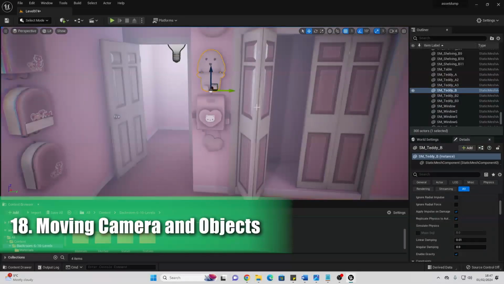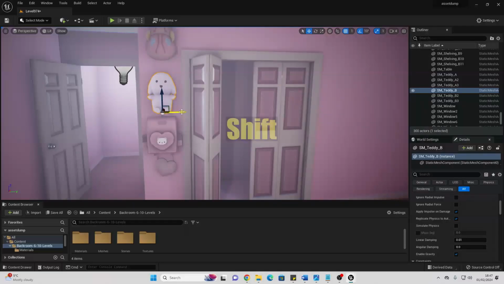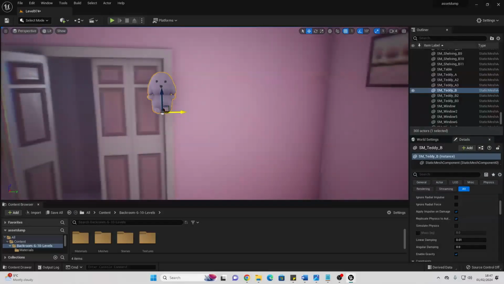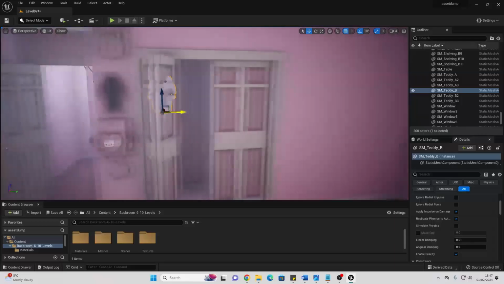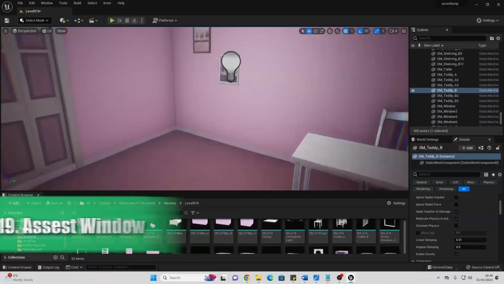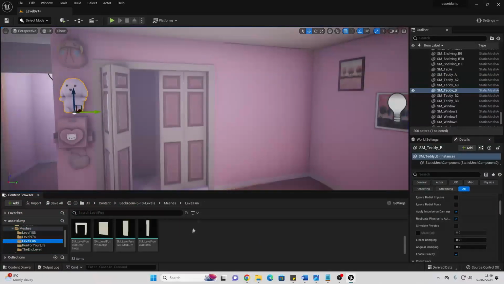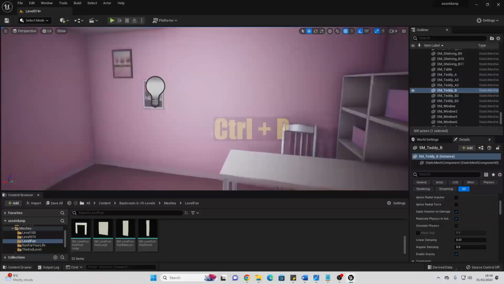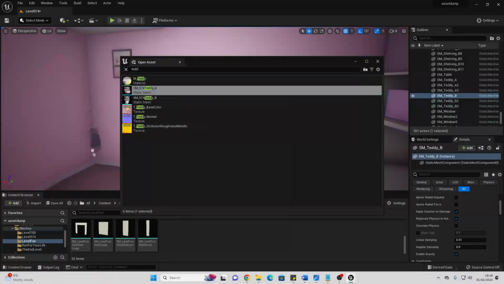If you're designing your level and you want to move an actor, if you want the camera to move with the actor, what we can do is hold the Shift button. Then when we move our actor, our camera will move with it. So this can be helpful if you don't want your camera to stay behind when you're designing your level and moving objects around. If you're designing your level, instead of searching for the assets you want to place in your level, what we can do is press Ctrl P. This will bring up our asset window, and we can search for whatever asset we want and drag it into our project.